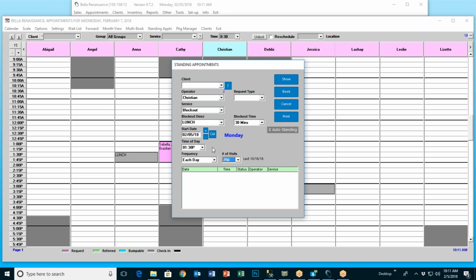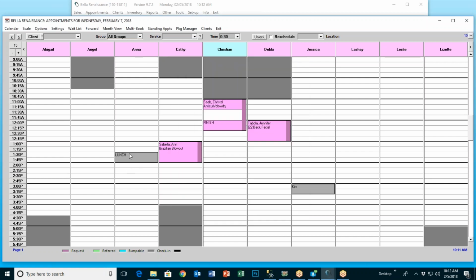Okay. So every day or every week or whatever it is, every Monday she comes in late because she has a doctor's appointment every Monday. That's her scheduled doctor's appointment or her scheduled child's whatever. So you can certainly do things like that and then book them. And then it would appear just like Anna's here at 1:30 for lunch. So that's staff blockouts.